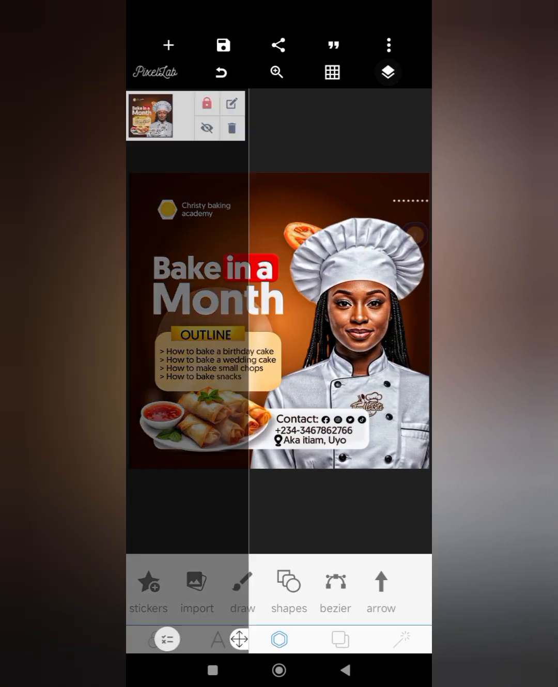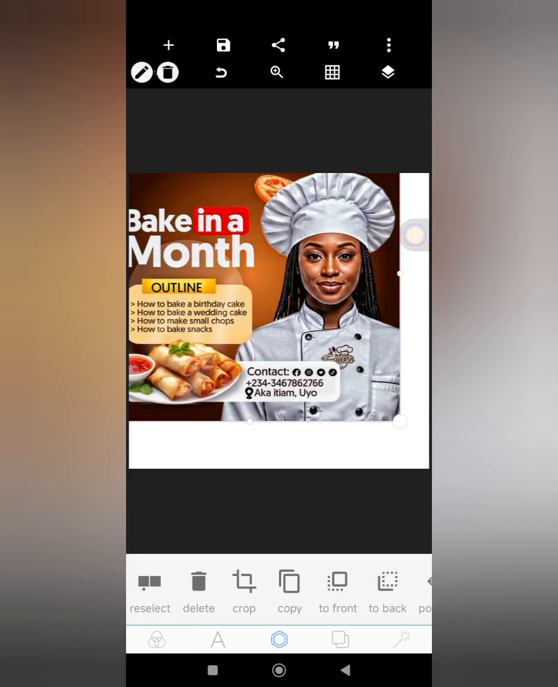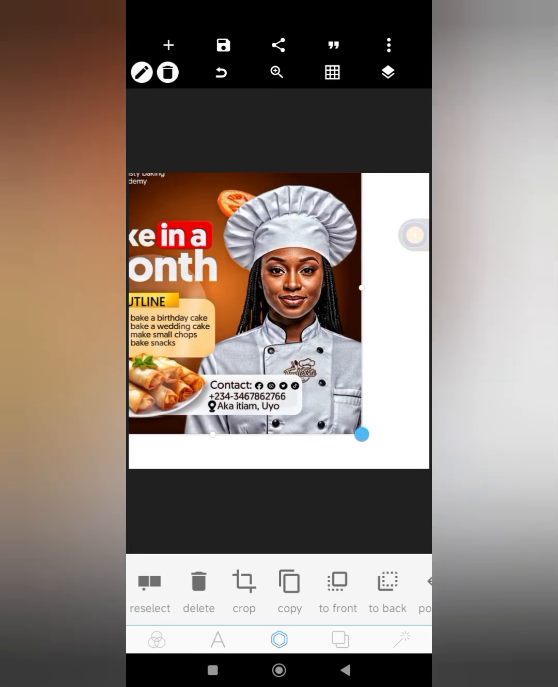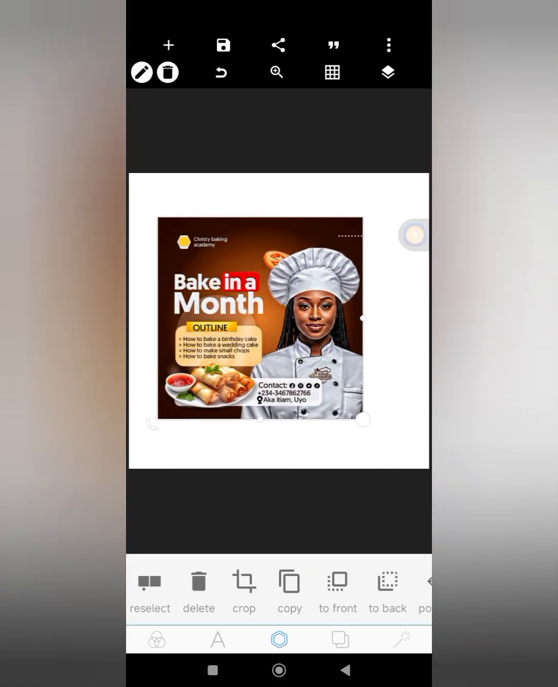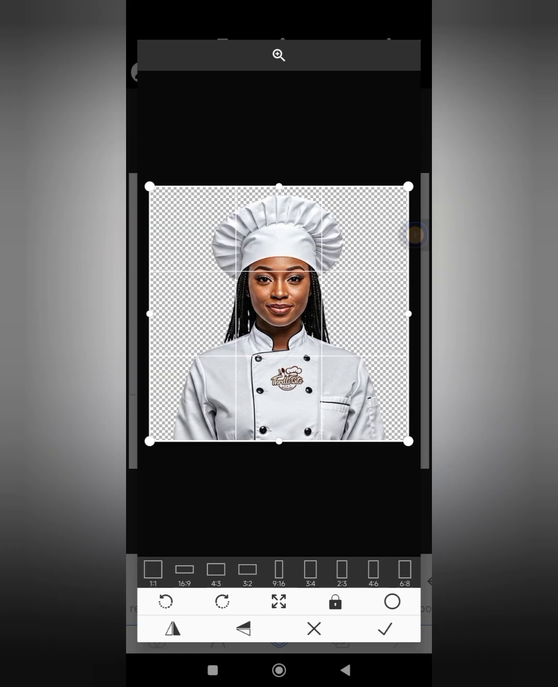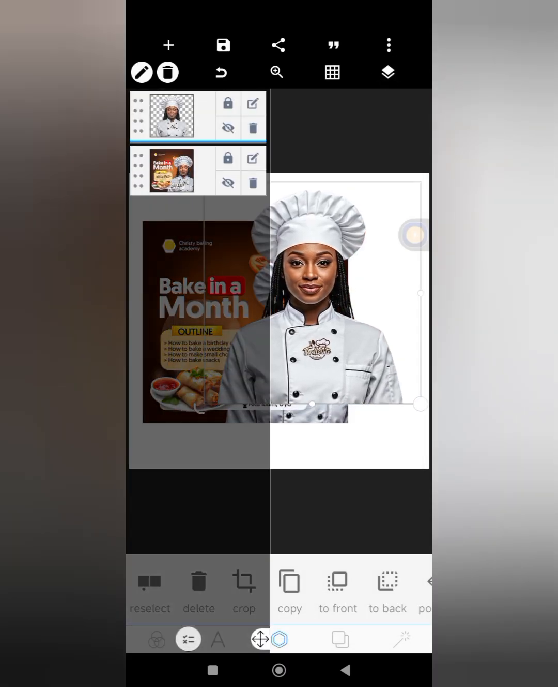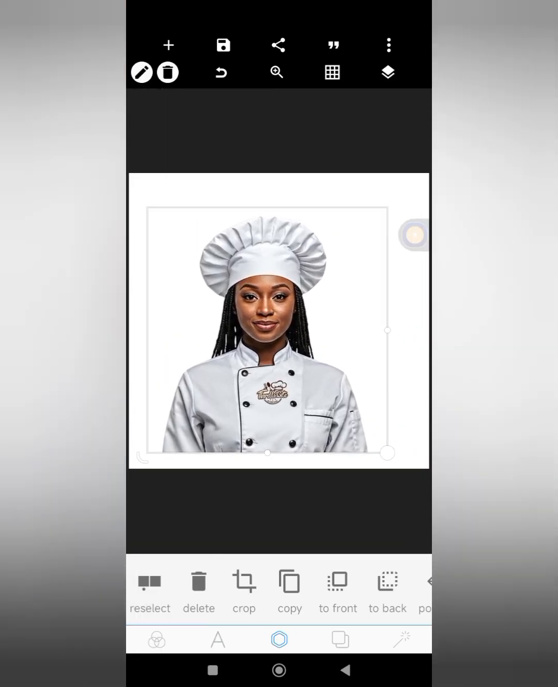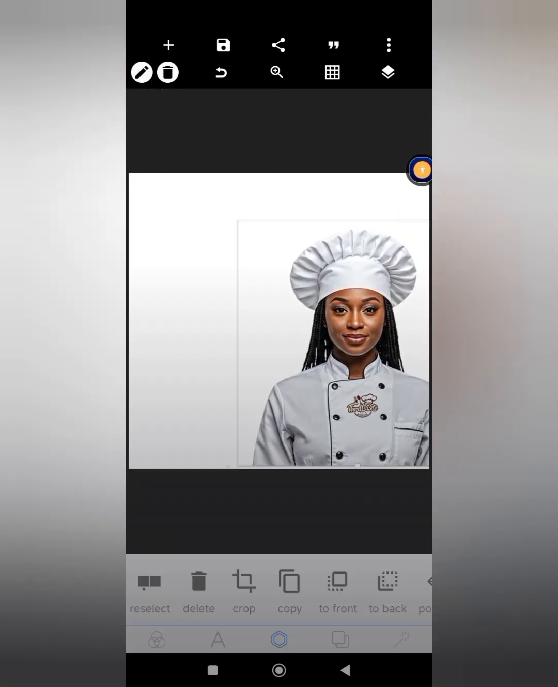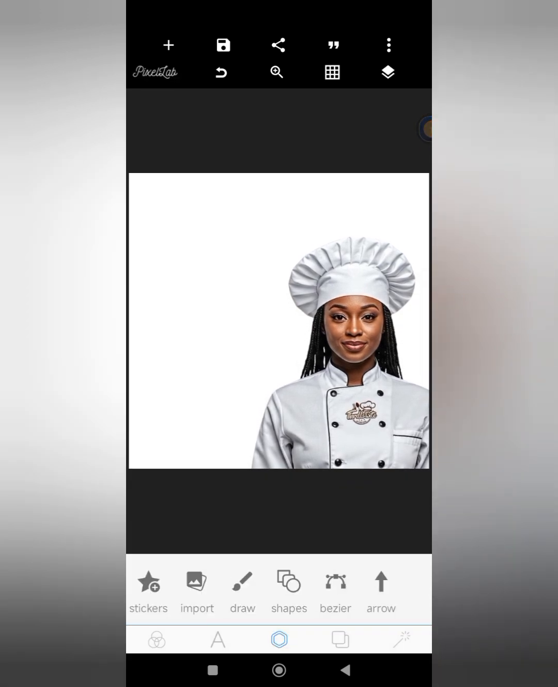So I'm going to simply bring in the elements we use in this flyer. First I'll bring in this lady. Here is the bakery, so I'm going to hide this. I'm going to bring her in like this. So that's the first thing we are doing. The second thing, I'm going to set the background.